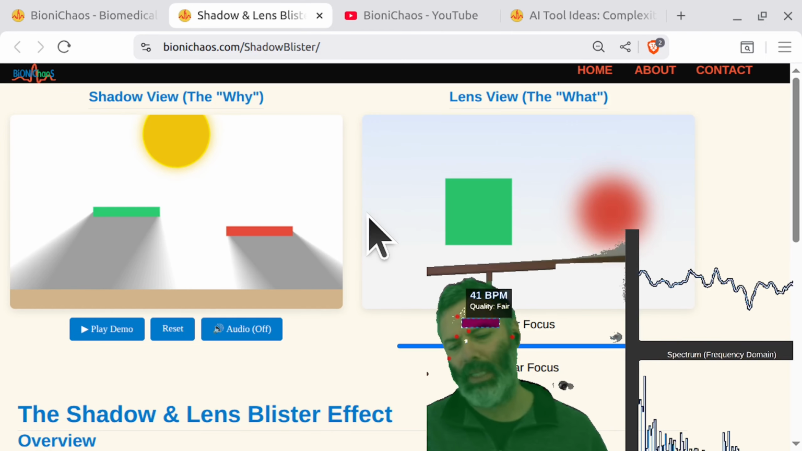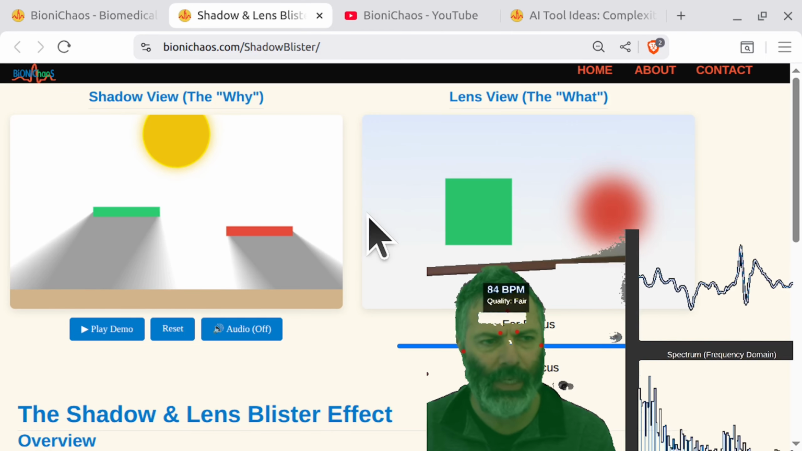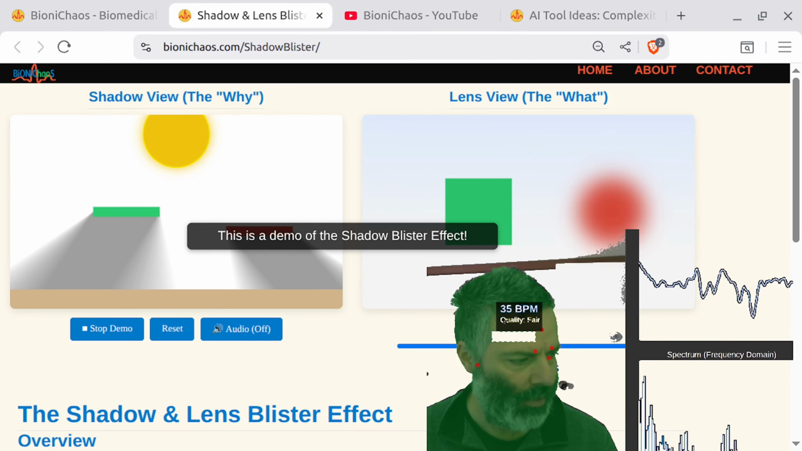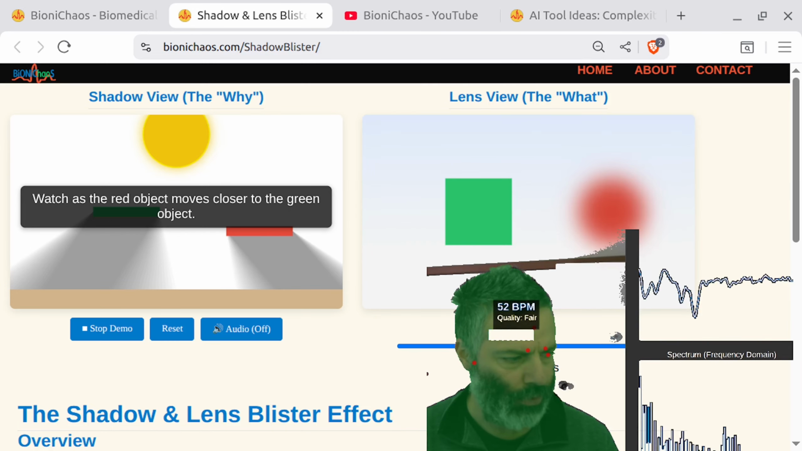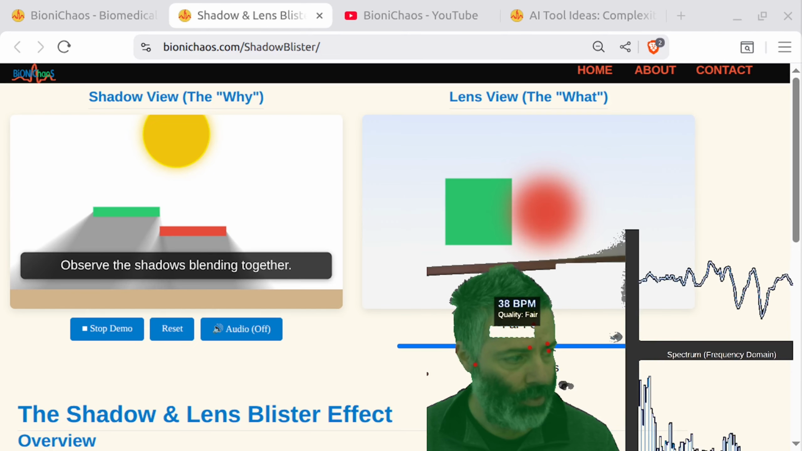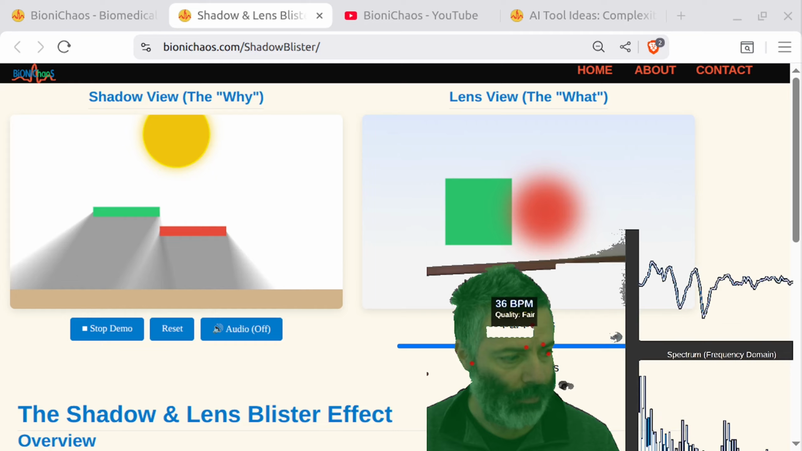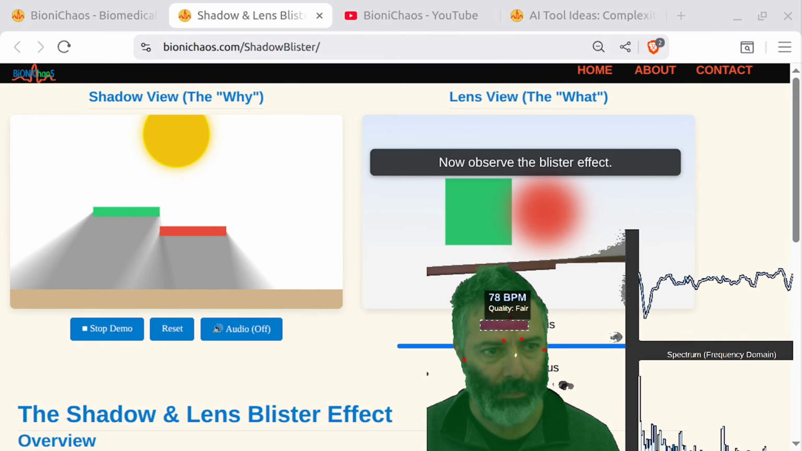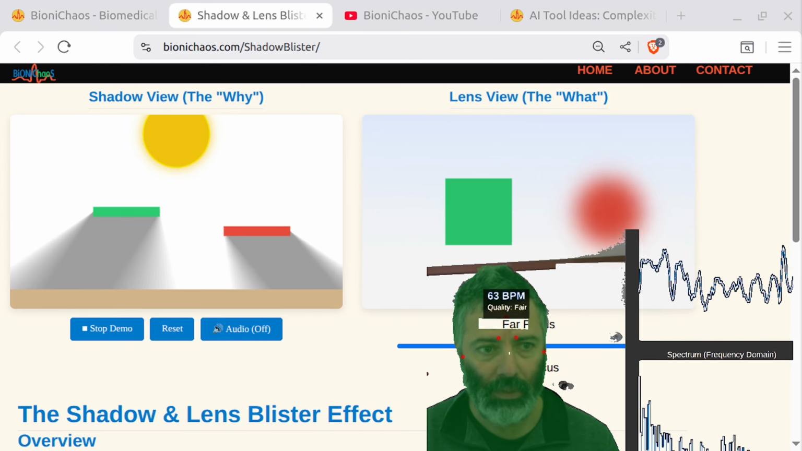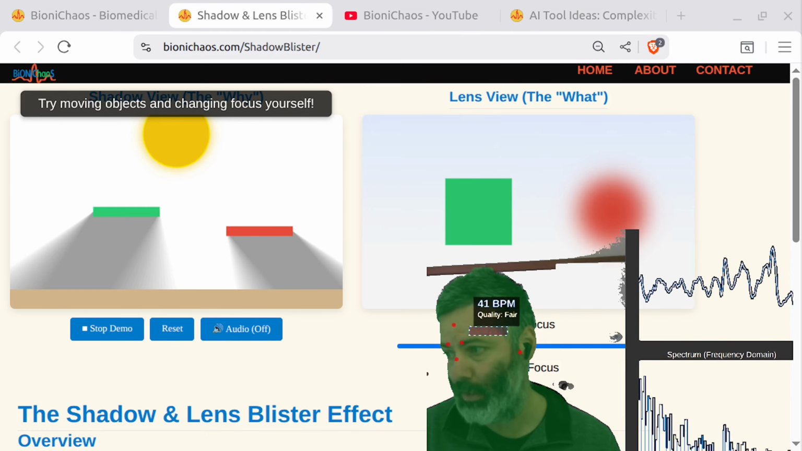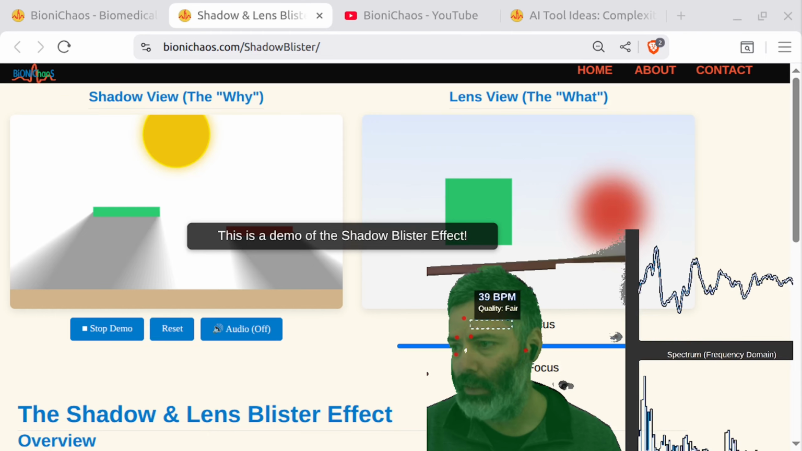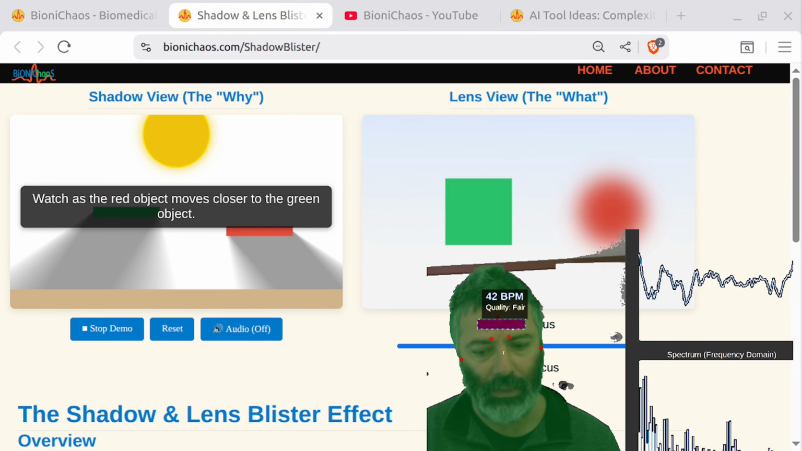There are demos. If you don't interact with the page for a while, it should stand by itself, though it doesn't do it in this case, I don't think. This is a demo. Observe the shadows blending together. Now observe the blister effect. I've seen better. In real life it looks better. But it's the best we can get, I think.